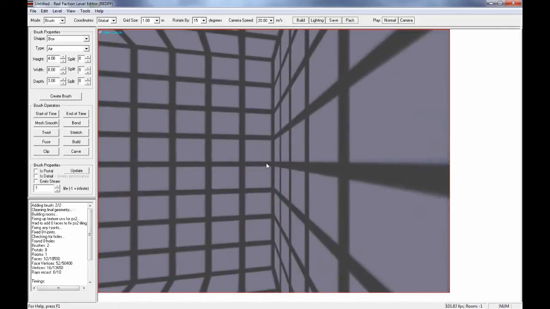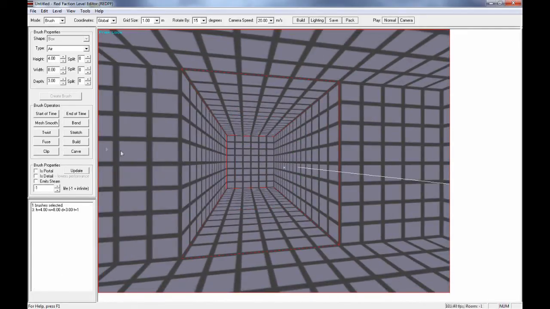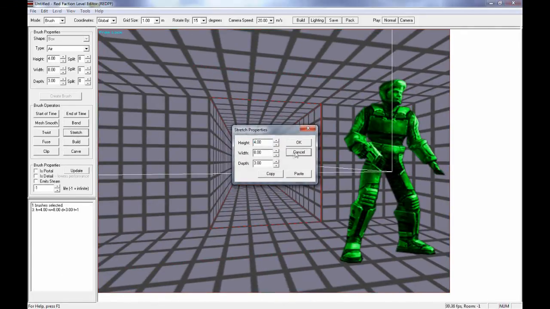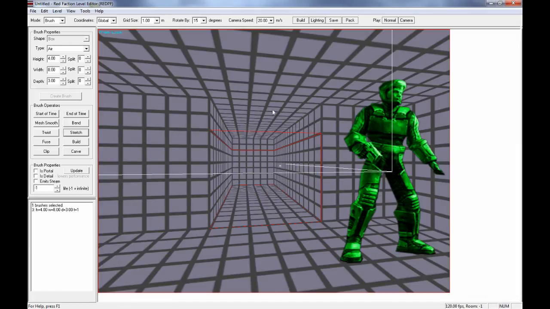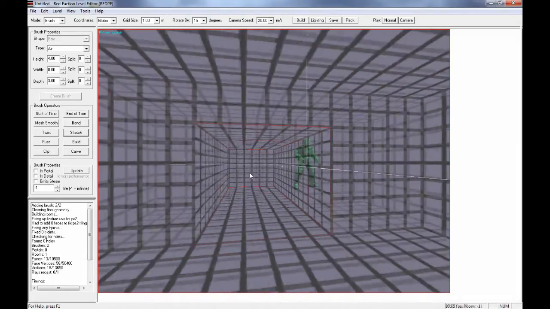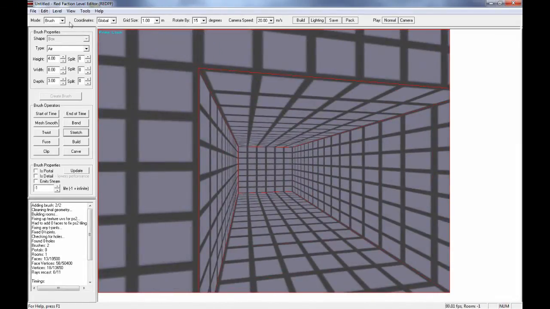Now, just because I want this to look better, I'm going to select my hallway, and I'm going to hit the stretch button. You can also hit D to stretch, it's a hotkey. I'm going to change the height of this to 3 meters, because I do not want it to be flush with the roof. And that's fine.